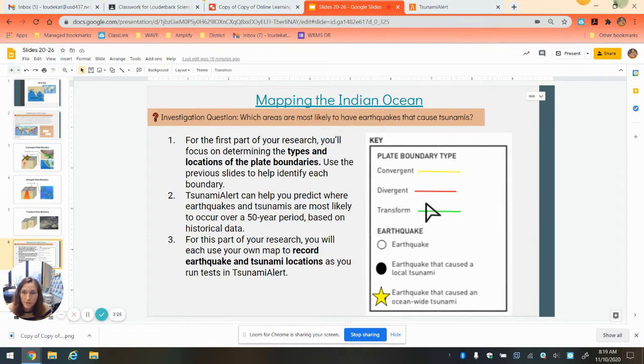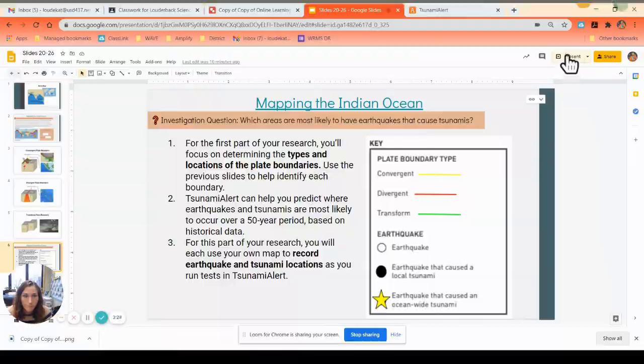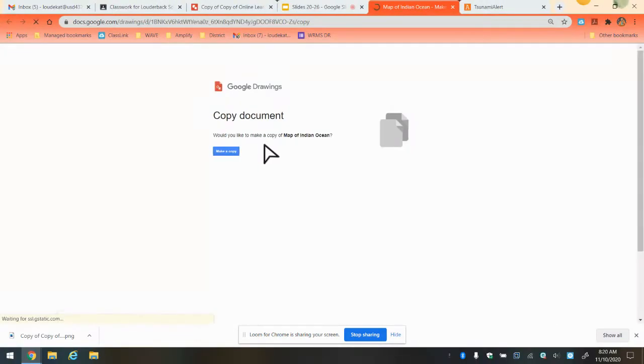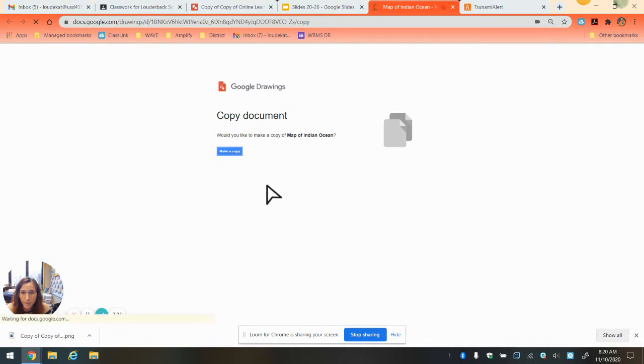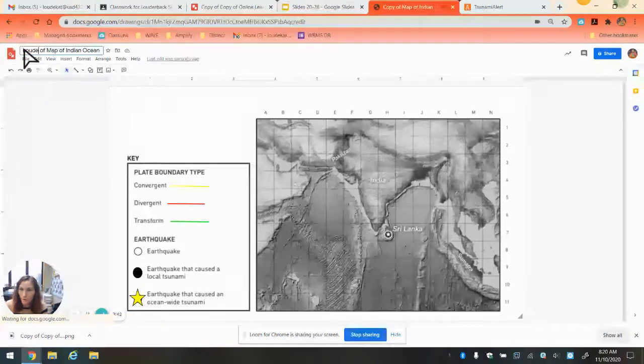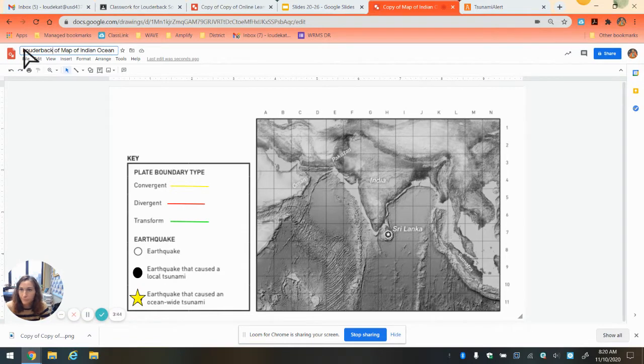Now, we're going to have 2 things up while we do this. First, you need to be in presentation mode to open up the map, all right? The link right here. You will make a copy of this map, and what I would recommend you do is change the name from copy to your last name. Right, so I've got Lauterbach, map of the Indian Ocean. So this would be your last name specifically. And here's my map of the Indian Ocean, and here's Sri Lanka itself.